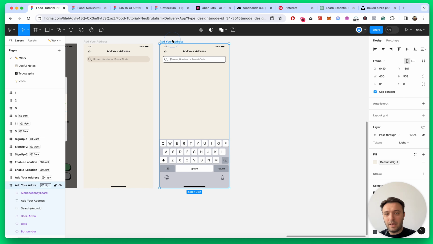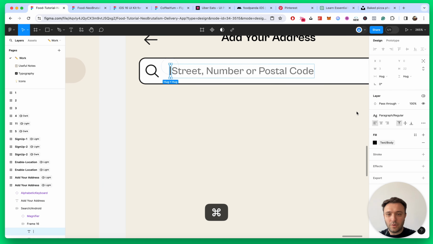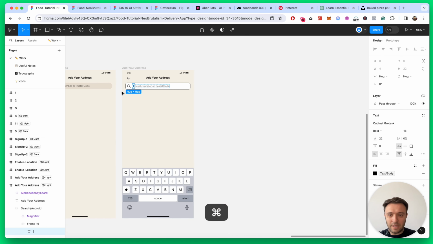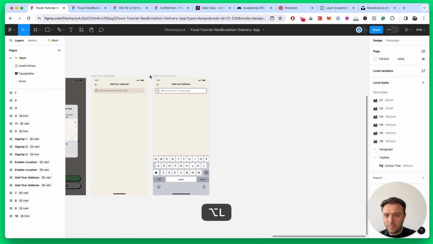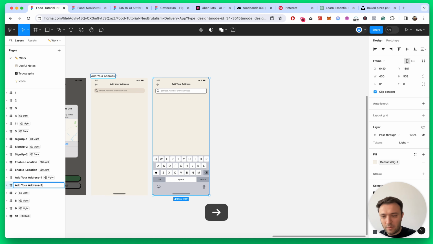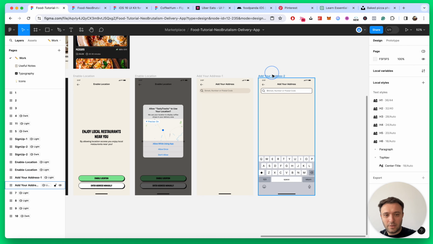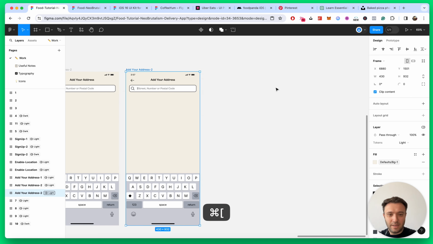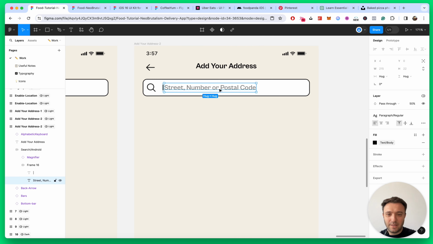Okay, and as they type, let's make sure this one we unlink, and this is something like bold in order to make it visible. Add your address. Let's rename a bit our artboards. So 1, 2, and as they type, and let's say my street is this one.